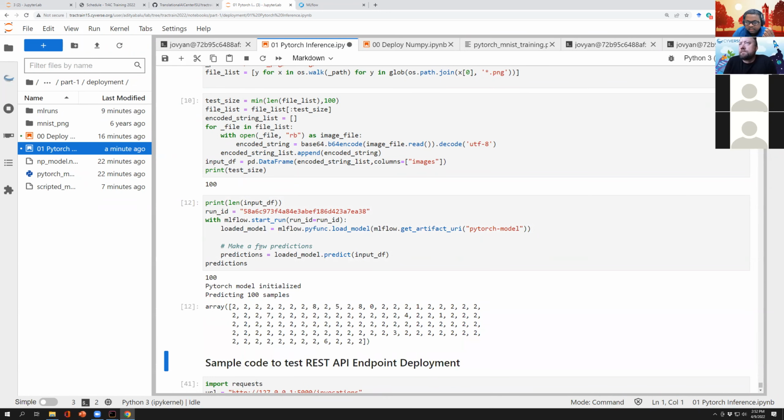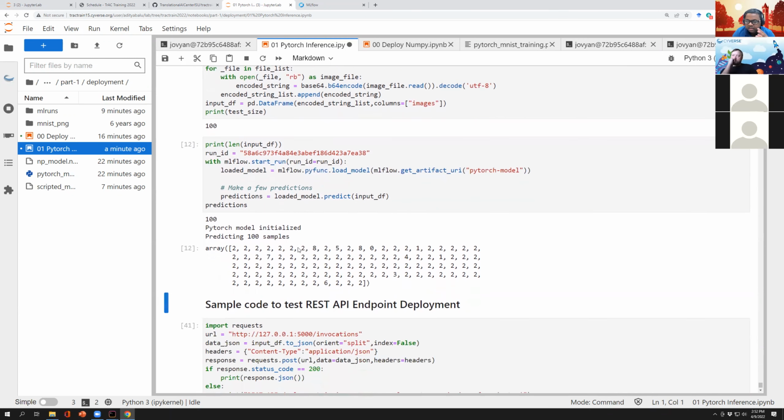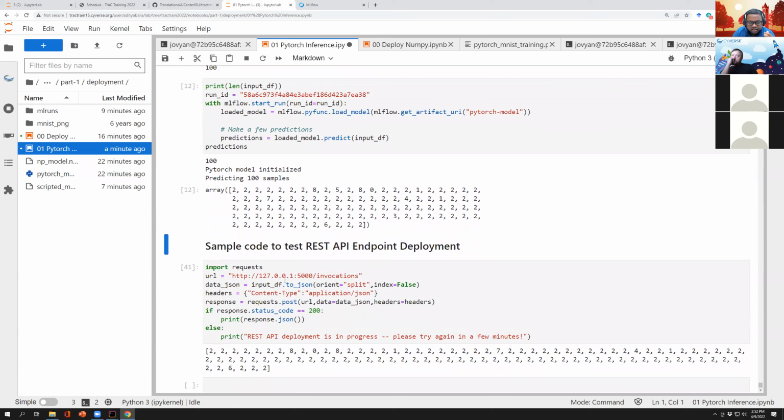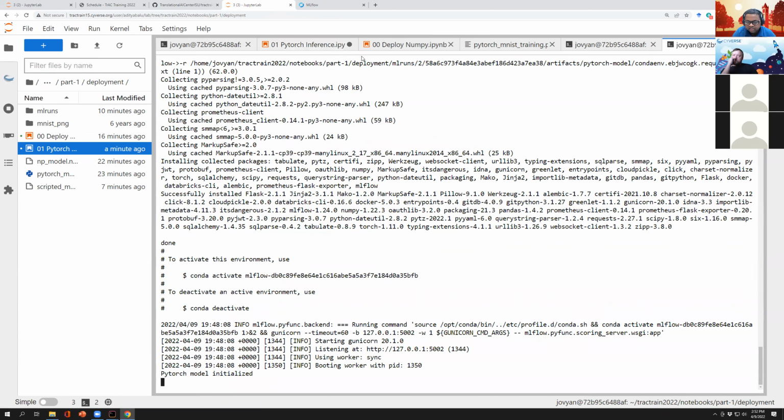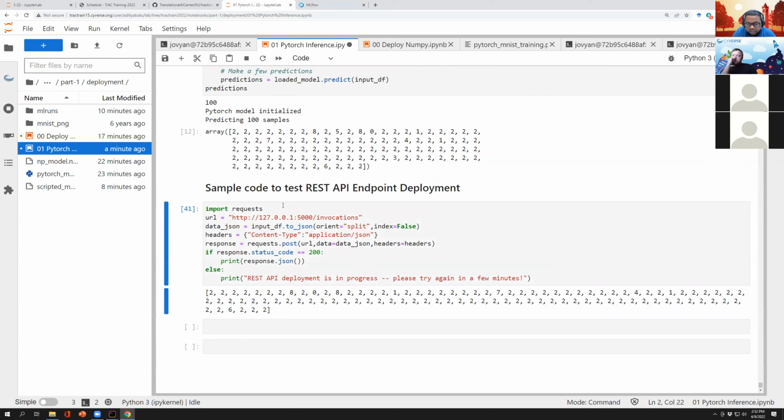In the REST API case, everything is deployed in the cloud and you just query it and get the result. Here it's just locally doing the inference using the PyTorch model itself. And here I'm going to do that with a REST API if I want to. So this is 5002, so I'll use that here. There you go.